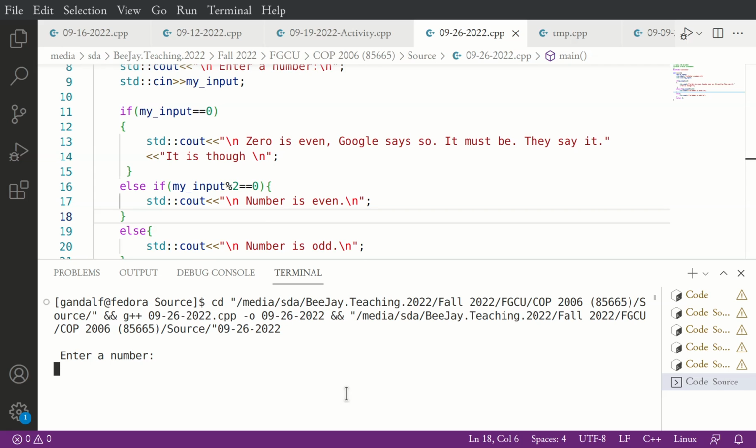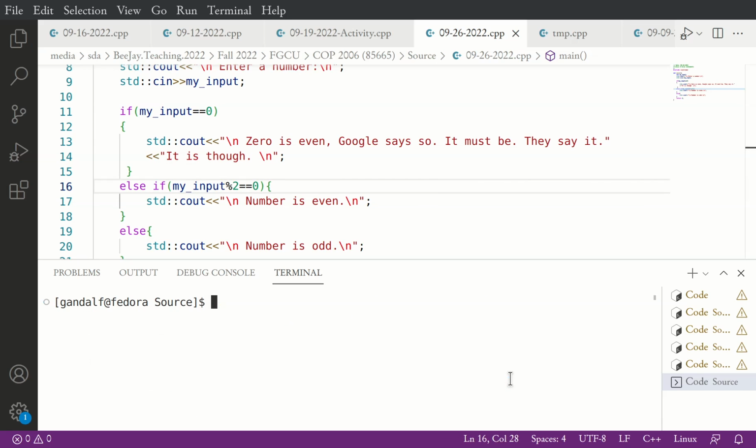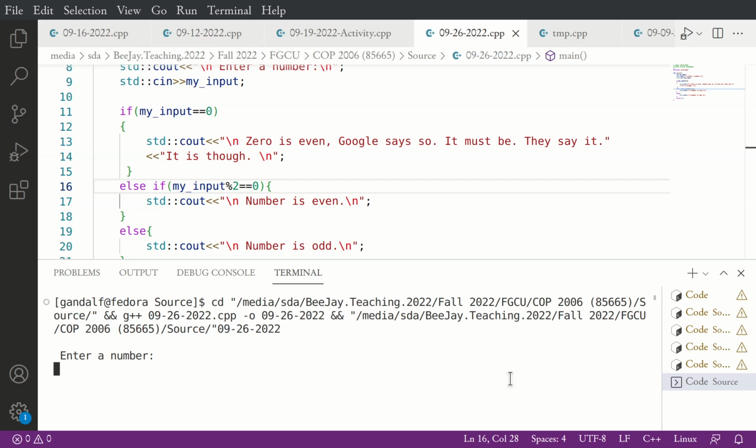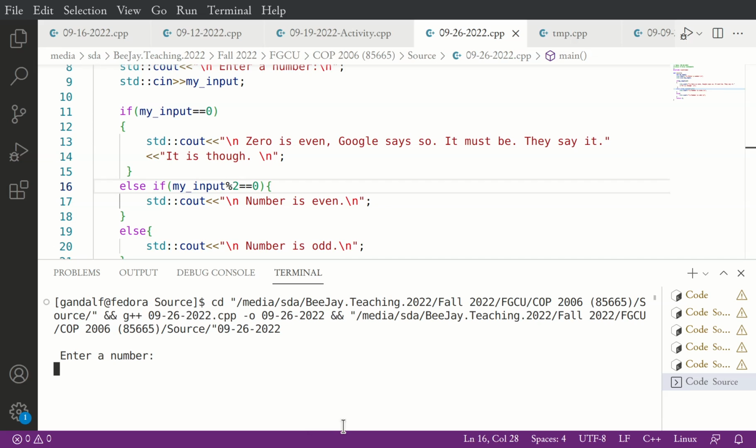So I'm going to start with zero. Enter. And it gives me zero. It's even. Google says so. It must be. They say it. It is, though. Period. Give me a number other than 0. 23. 47. Number is odd. Even number. 46. Number is even. So this is nice and all.